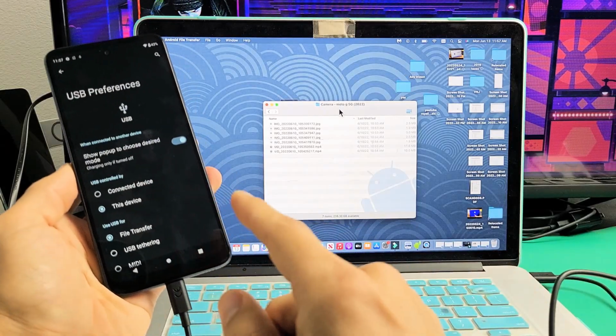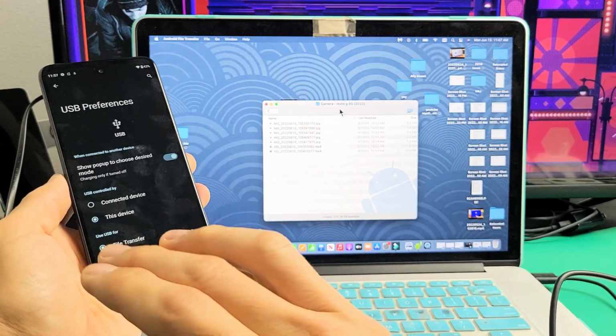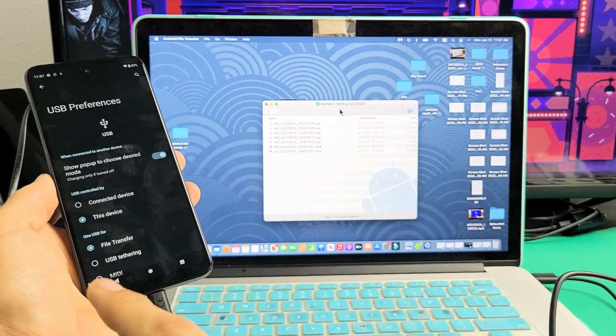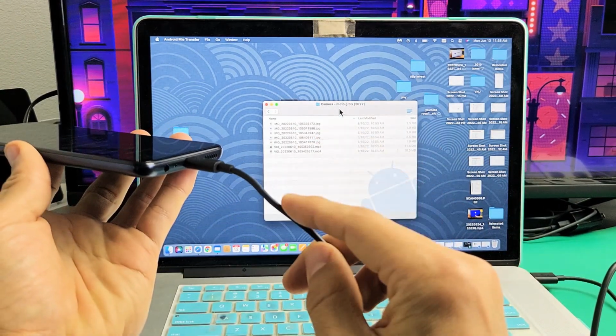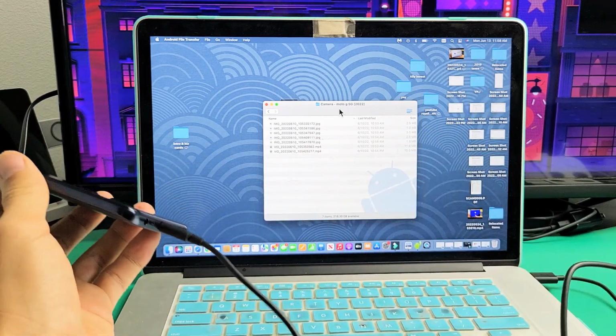Here's the Moto G 5G, the 2022 model. I'm going to show you how to transfer photos and videos directly from your Moto to your Apple computer, MacBook, or iMac using the charging cable and nothing to do with iTunes.